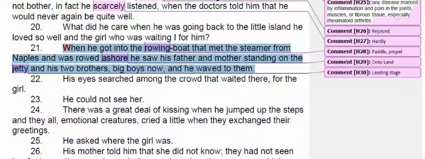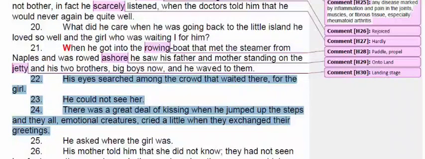Salvatore from the rowing boat is able to see people standing at the shore. He can see his father, he can see his mother and two little brothers who seem to have grown up. They all waved to him in excitement. But who is that one single person for whom he longed to meet badly? His eyes searched among the crowd that waited there for the girl. He could not see her.